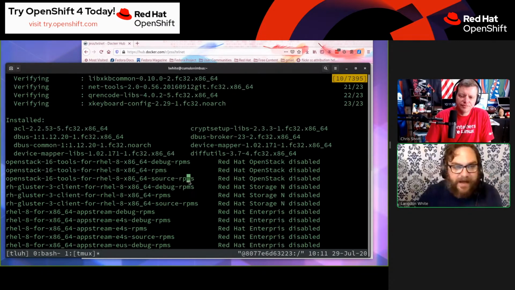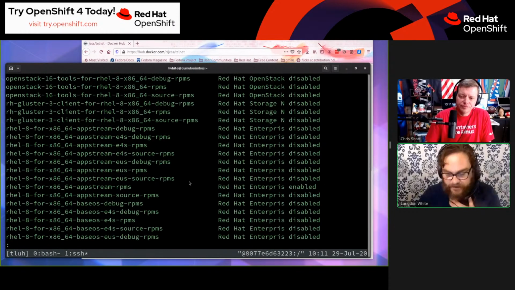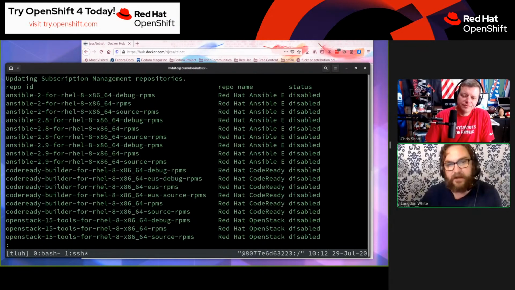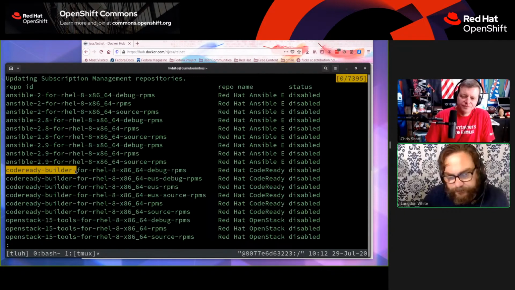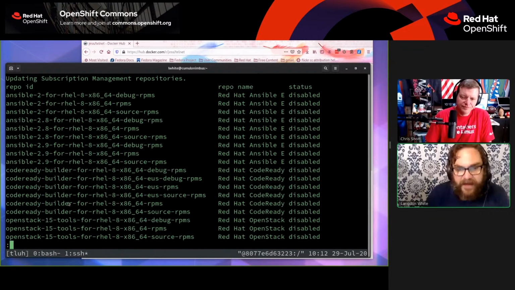Then we also have develop repos. So basically stuff that you need to build other stuff, but you wouldn't actually run in production, right? So header files, all that kind of stuff. That's what's in Code Ready Builder. And so that's what's in that repo.